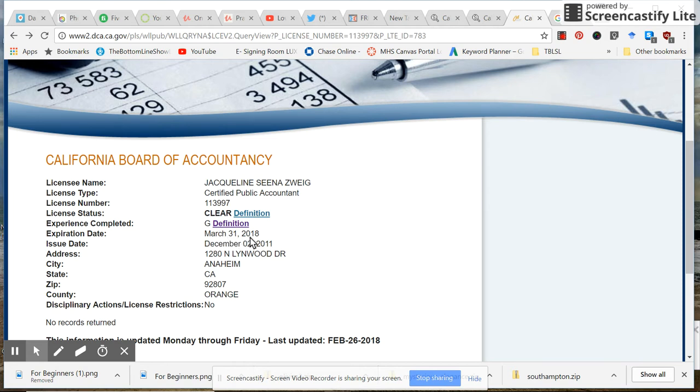Her expiration date is March of 2018, so her license is actually coming up for renewal. This was issued in 2011, December 2nd. Her address, city, state, zip code, and disciplinary actions. She has none. No records returned.